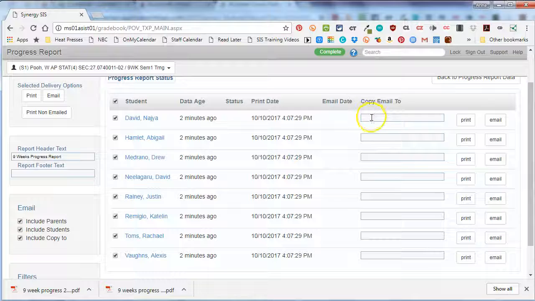If you want to copy the email to anyone other than the parents, for instance, maybe the mom has a second email that's not recorded in Synergy and you want to send it to that email as well, or maybe you've got permission that you need to send it to a certain person, maybe a co-teacher, or maybe you need to send an at-risk student's progress report to your AP or something like that. You can put that email address here of where you want to send it, the complete email address with the at, and that's the copy to.